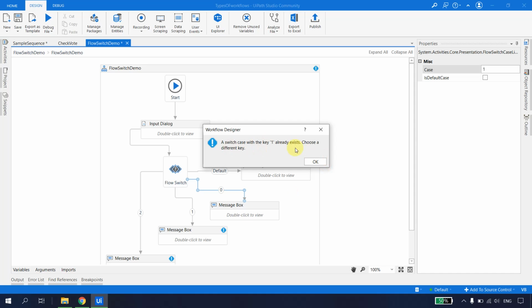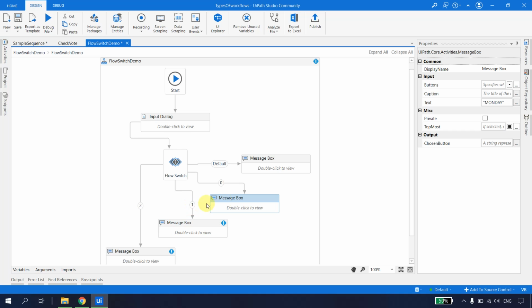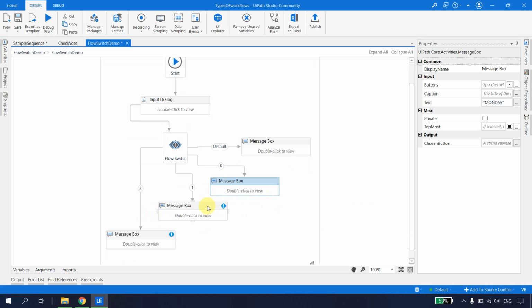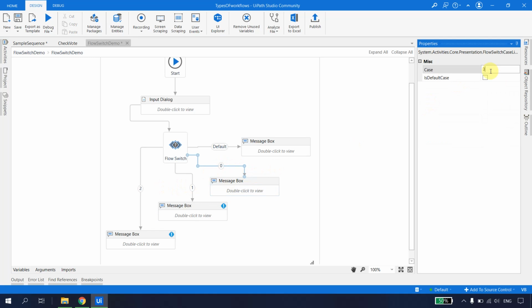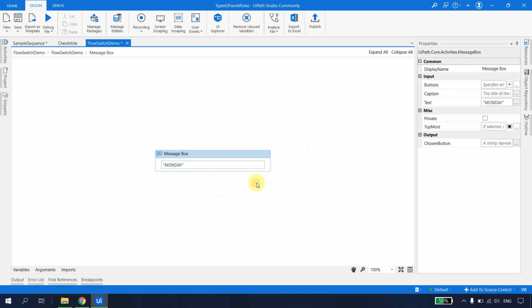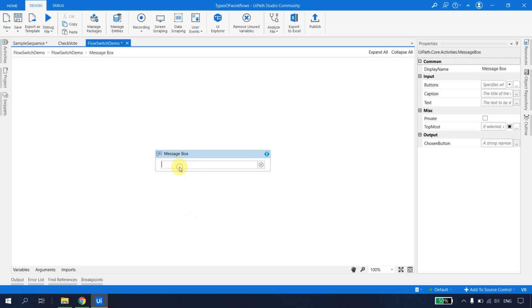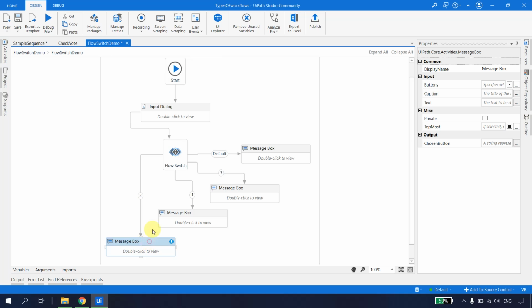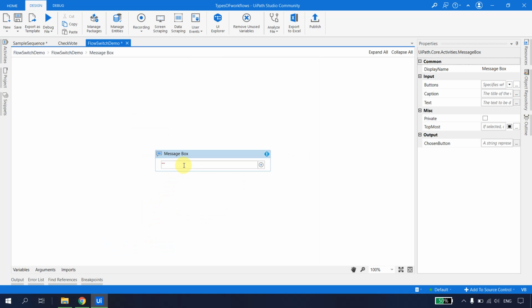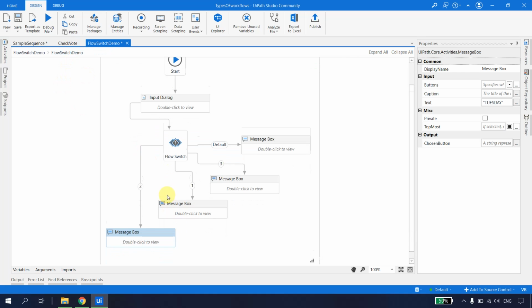Okay, a switch case with case 1 already exists. Okay, it's already available here, sorry. So we just change this to 3. Okay, and for the 3, we want it to be Wednesday. For 1, I want the value to be Monday, so I go here and type Monday. Similarly for 2, the message box, I want to name it Tuesday. And similarly we can have more flow statements, right?